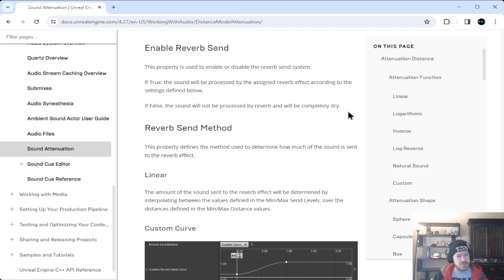Your settings, it feels like if you're not careful, you could potentially have conflicting settings. Obviously, if you turn off one of the reverbs, then it's like, okay, well, no reverb whatsoever, I guess. I don't know.